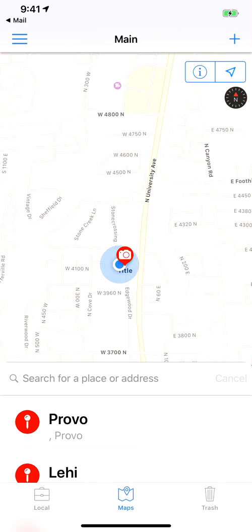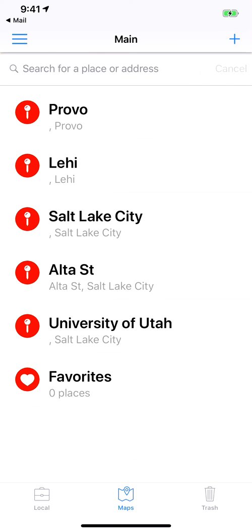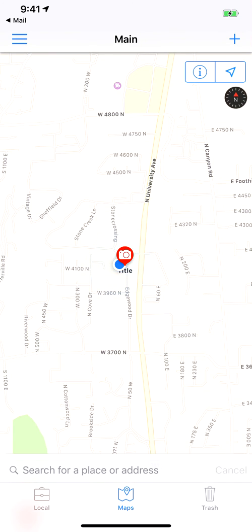Another feature of the map area is that the table on top of the map can be swiped up or down, so the user can see more or less of the table.